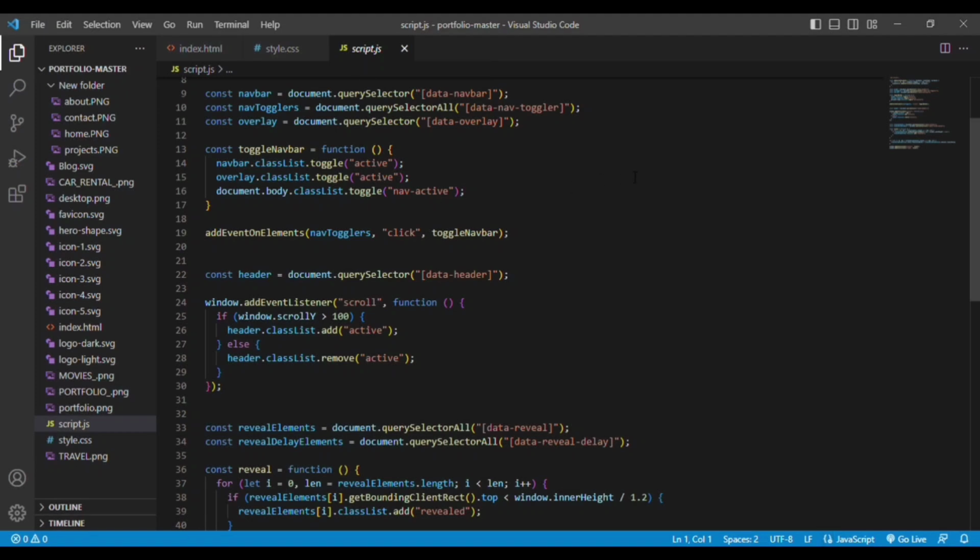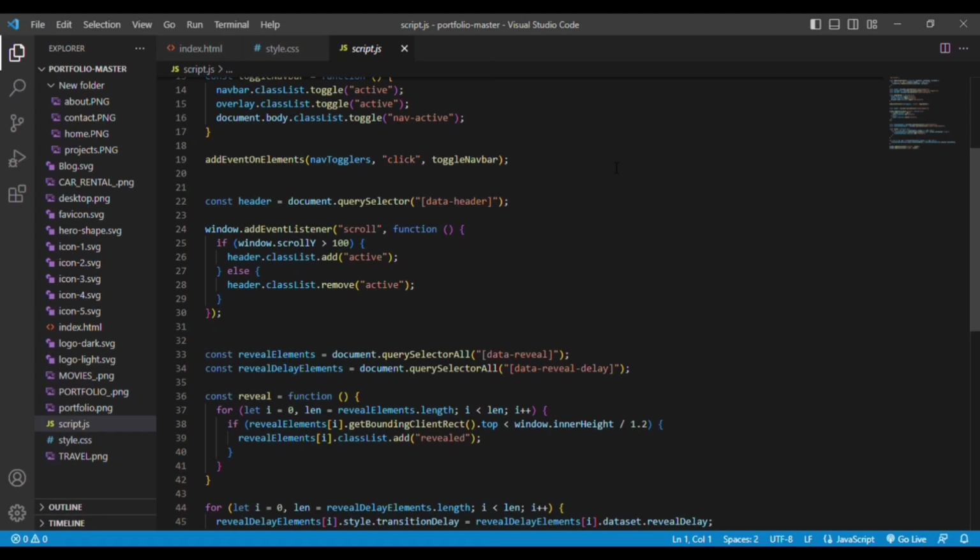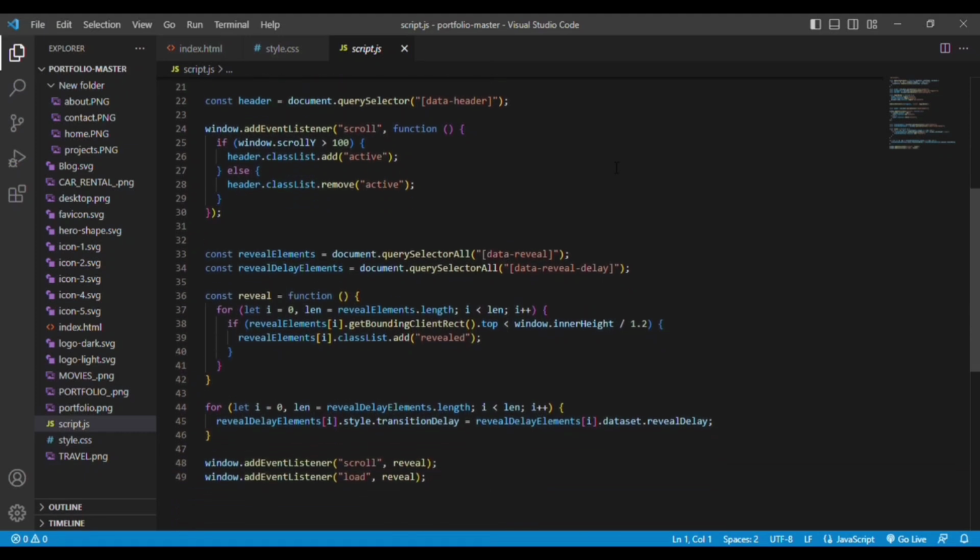So toggle means that it will add and remove based on the click on that particular button. That is, when you click on the menu button, it will add the nav active, and when you click on the cross button, it will close the nav bar. So that is added here by adding the add event listeners. Okay, that is the click value. Then we have the header value.